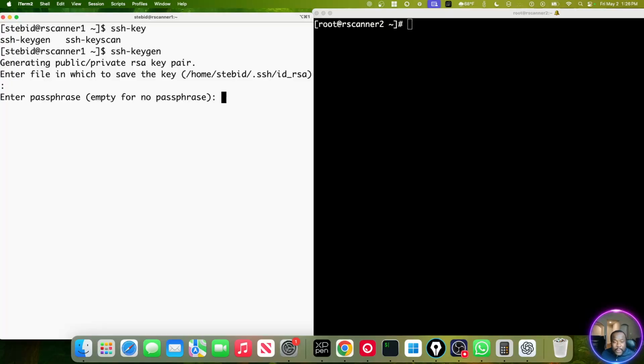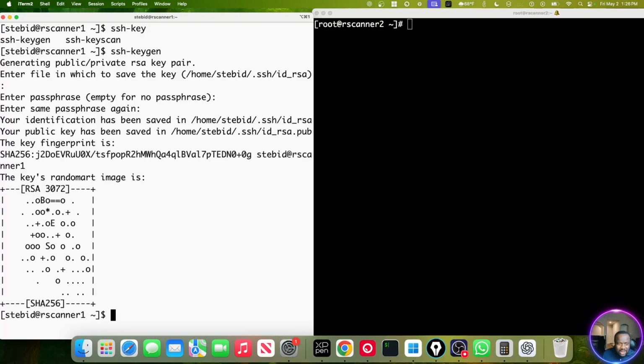Oh, and it's asking me for a passphrase, like a long string of text to make this key even more secure. I don't want to use a passphrase. I'm just going to hit enter. And then it's asking me to repeat the passphrase, nothing, and I just hit enter. And guys, look at this. This is the key. It's generated an RSA 3072-bit key.